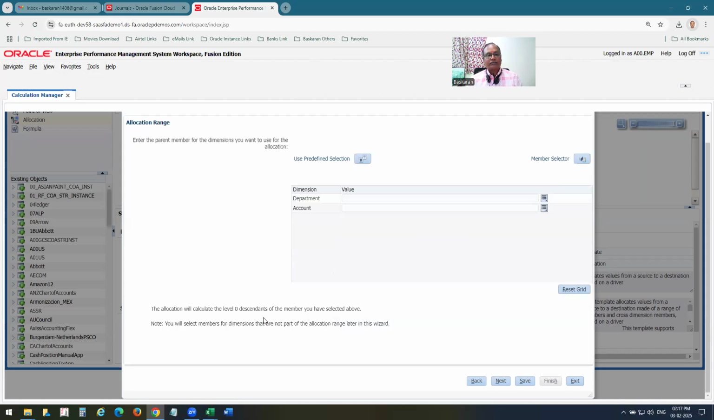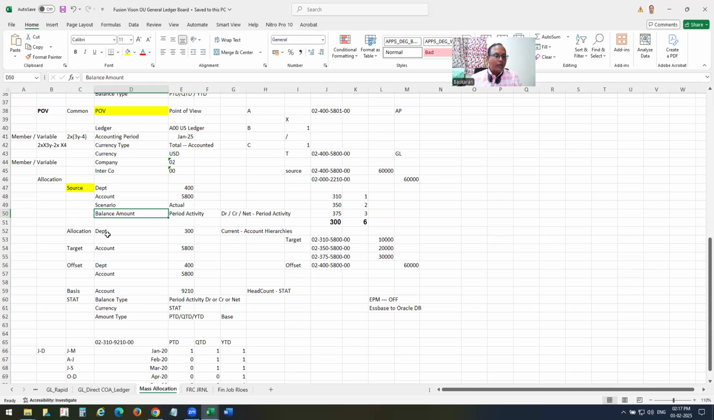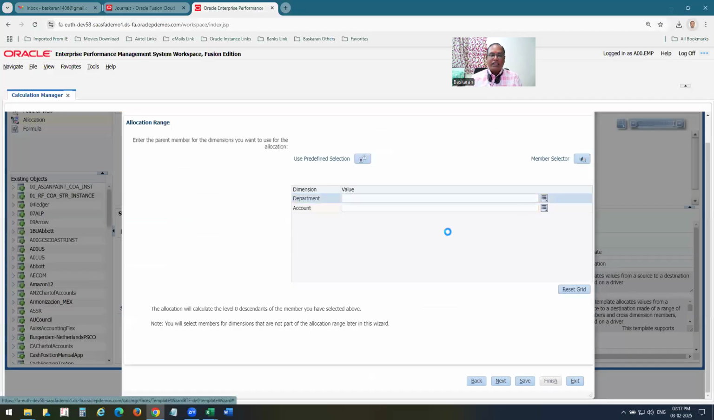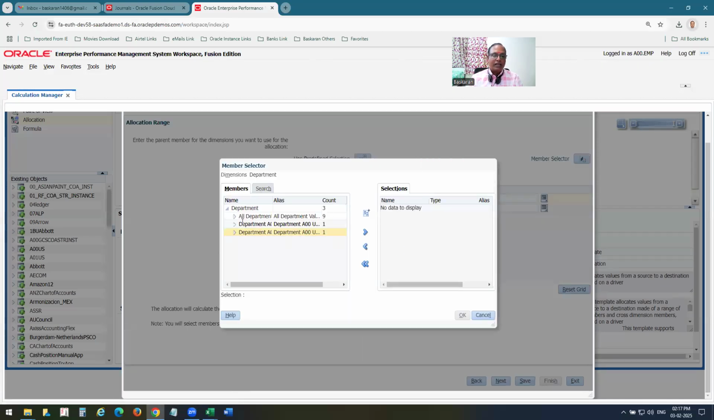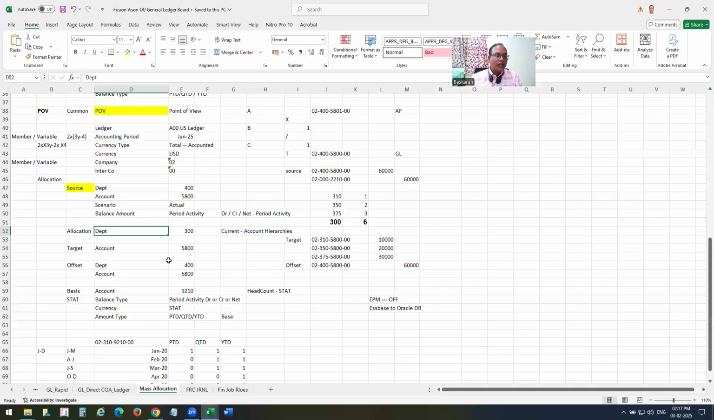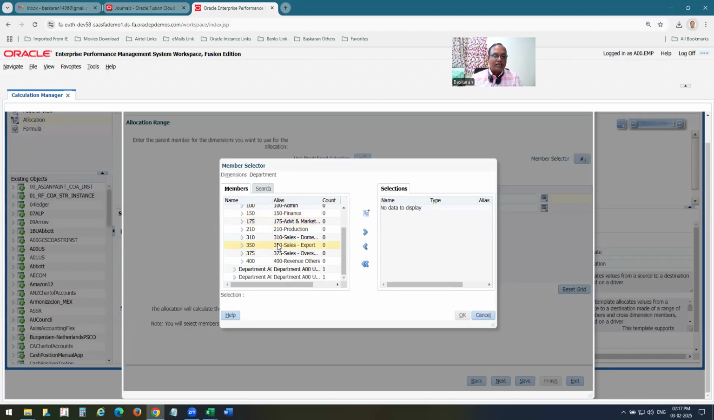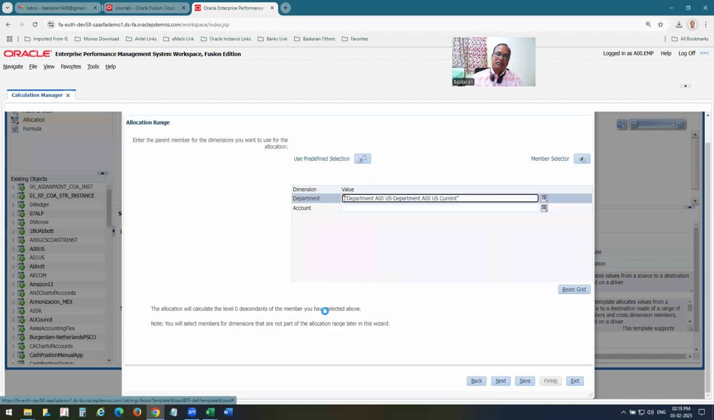Click on next. Which dimension do you want to use for allocation purpose? I want to use it department wise: 310, 350, 375. I can select the member, so it is nothing but our 300. The 300 current is the latest. The previous one, the date range, belongs to a different thing.